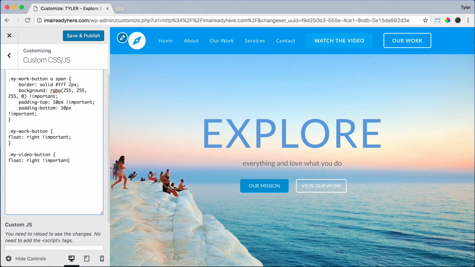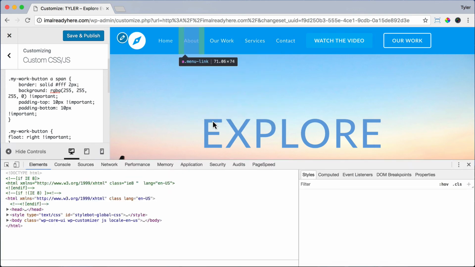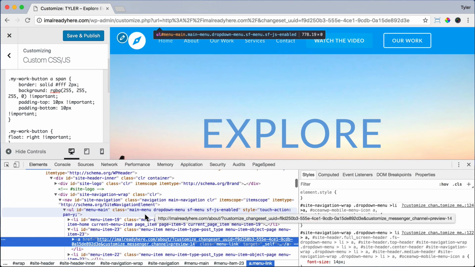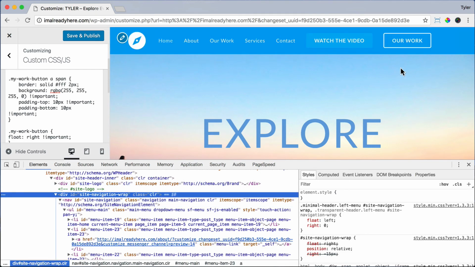All right, so now they're both floating to the right, but we don't see that they're all the way to the right side. And that's because our menu isn't wide enough. So we need to somehow change our menu and make it much wider. So let's inspect the entire menu, go to inspect. And if we see right here, when we hover over this site navigation, we can see that the menu is very narrow. So the buttons are floating to the right side, but since the menu is so narrow, it can't go all the way to the edge of the page. So how do we change that?